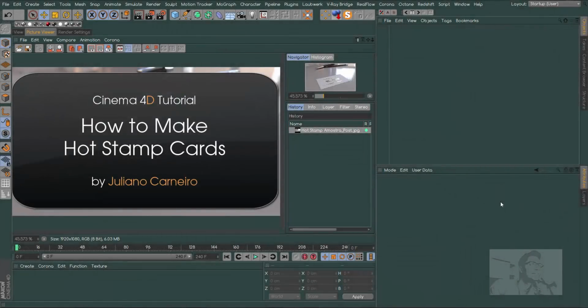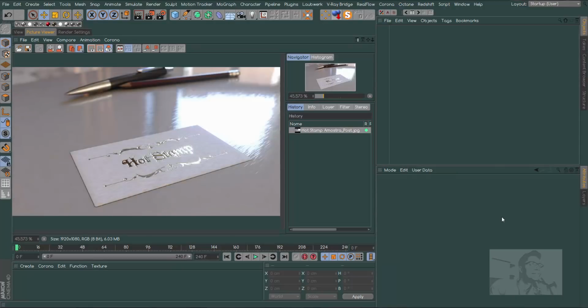Hello guys, my name is Juliano, I'm from Brazil, and first of all, forgive me because I don't speak English very well. In this tutorial I will show you how to make some hot stamp cards, something like this image I created. Okay, let's go to work.